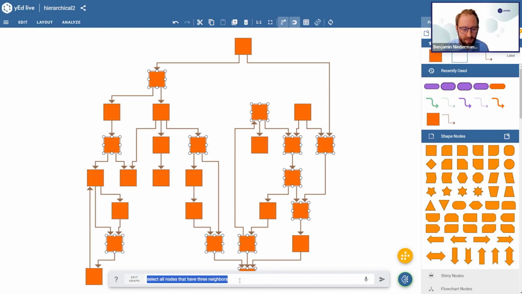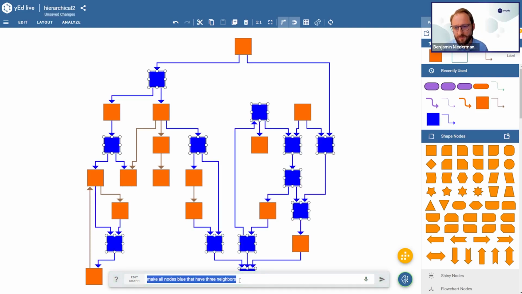So you could also say, make all nodes blue that have 3 neighbors. And actually what we do is we query ChatGPT, telling it that it should return us some source code that will solve this problem, and then we can basically execute this. And this gives us the very nice possibility to formulate very complex interactions, which can be formulated easily in natural language, but would require complex user interfaces in graph editors.